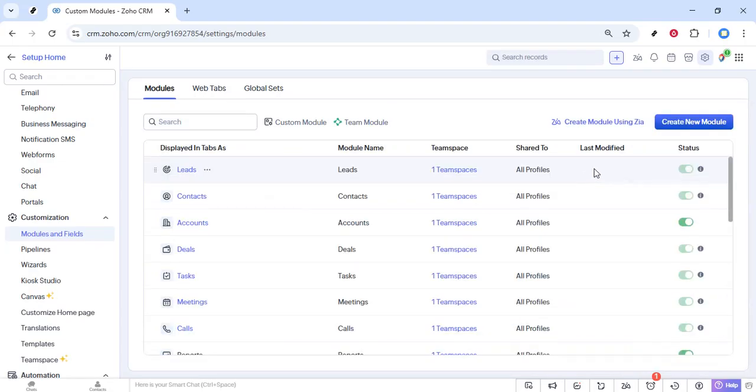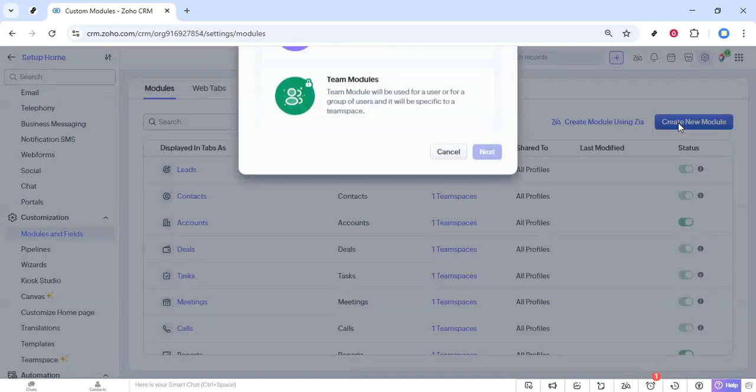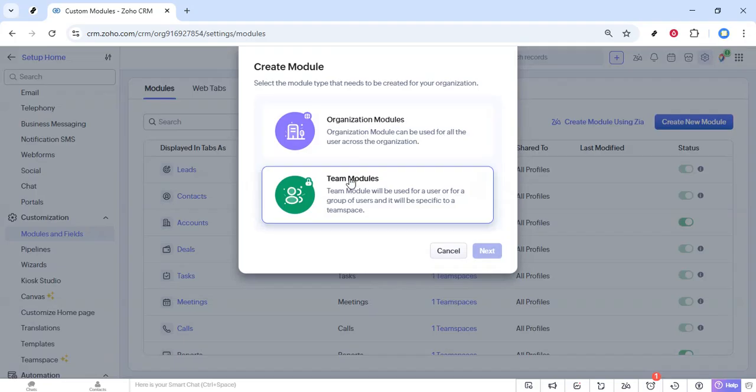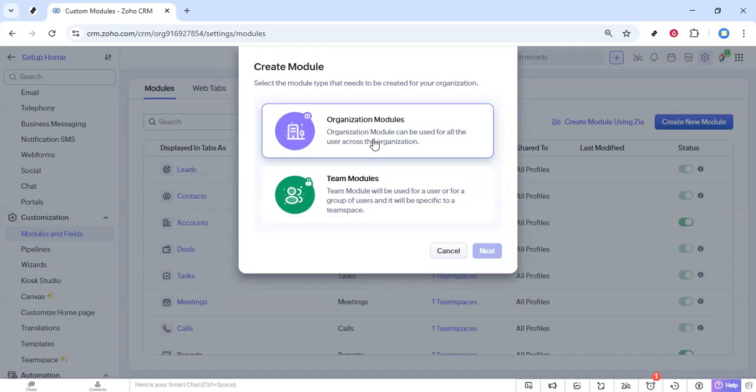You'll be asked to select the type of module you want to create. Choose the appropriate category, such as an organization module or a team module, depending on how you plan to use it. For example, if this module is meant to store information about companies or groups, an organization type may be more suitable. Take a moment to think about how this module will fit into your overall CRM structure, then make your selection. After selecting the module type, click Next to move into the Layout Customization screen.